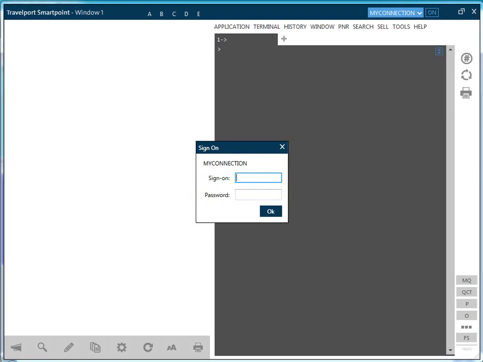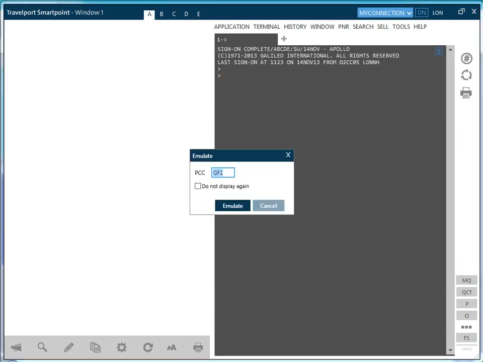If you prefer to use cryptic or native entries, you can close this box using the cross in the top right. If you are required to emulate, the emulation box is launched, where you enter the pseudo city code you want to work in. Click the Cancel button if you do not want to emulate. If you check the Do Not Display box, it will not be displayed again.